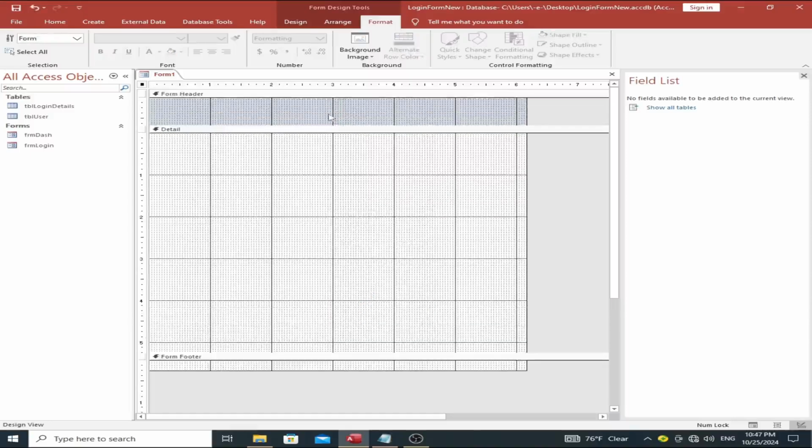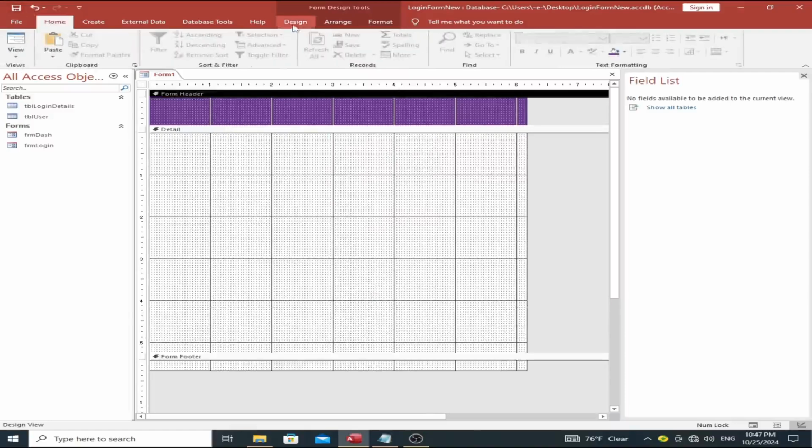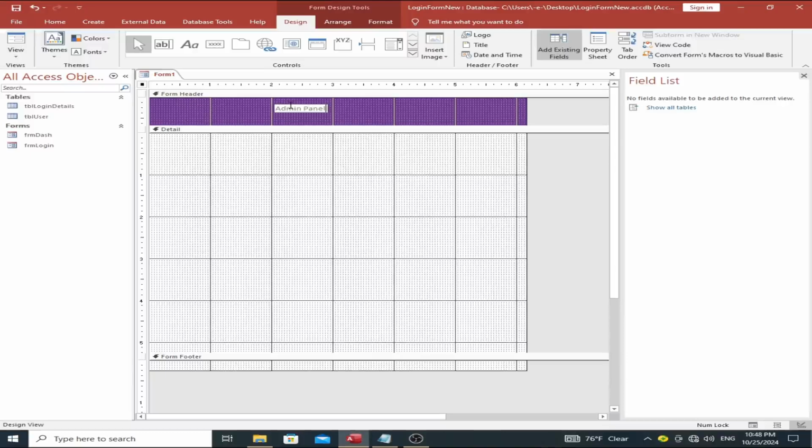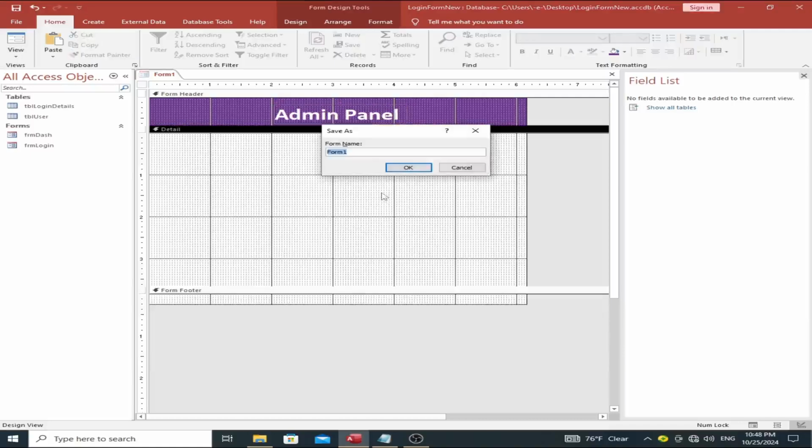Then right click and add a purple color. Then go to the design view and add a label. Then set your form name as admin panel. Increase the font size. Set your font color to white. Then save your form as FRM admin panel and click OK.